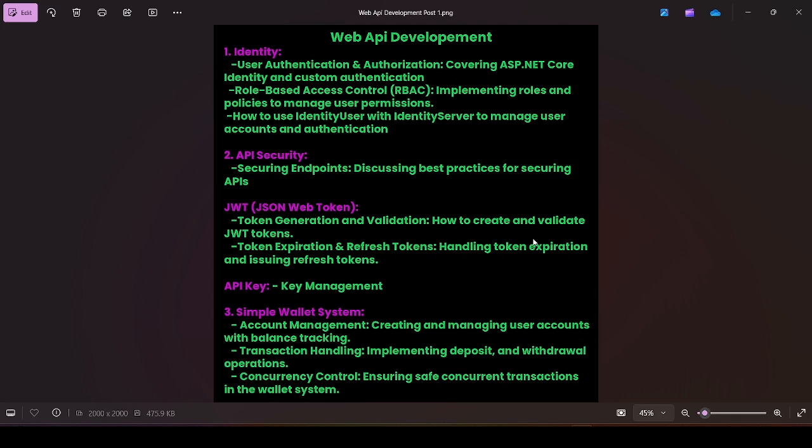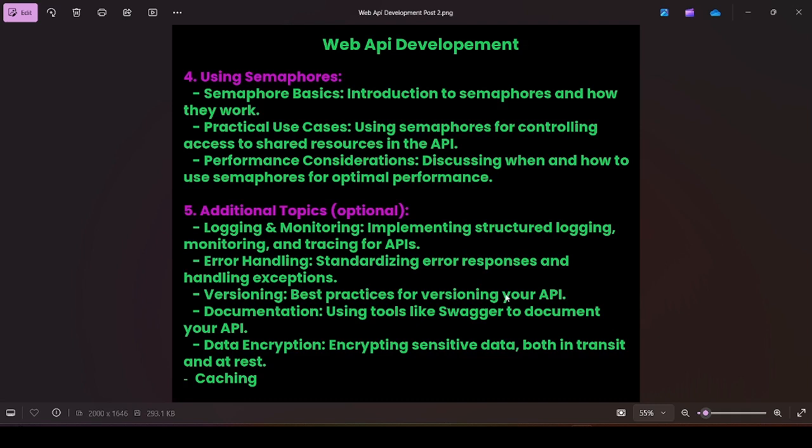So also we'll move to developing a simple wallet system. Under this simple wallet system, we'll be using it to manage accounts, create and manage user balance, and then also implement deposit and withdrawal operations, also concurrency control on our wallet by using semaphore. So we'll be implementing a basic introduction to semaphore and how they work, and then the practical use case, which is number 3, by using a wallet system to see how semaphore works in action.